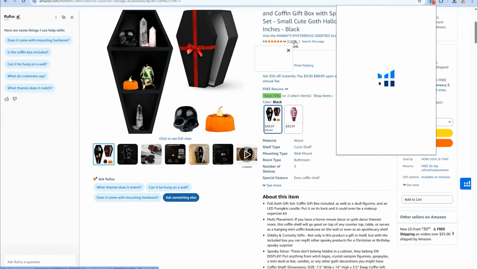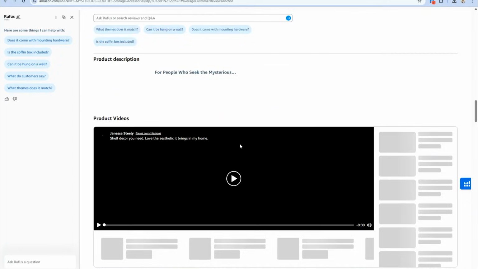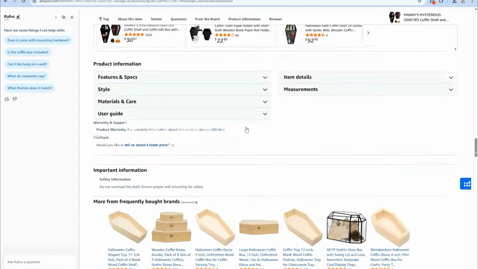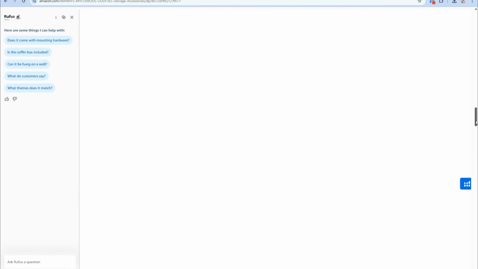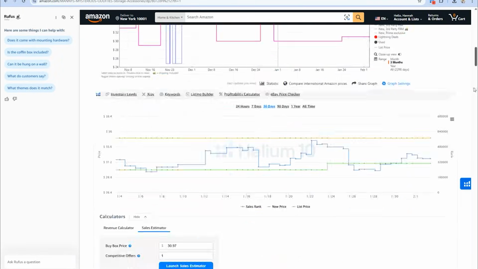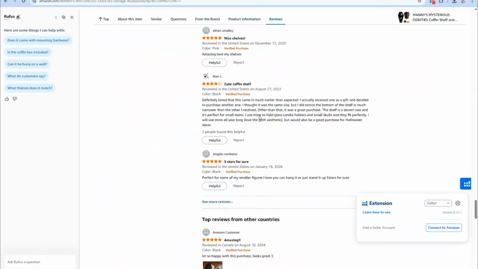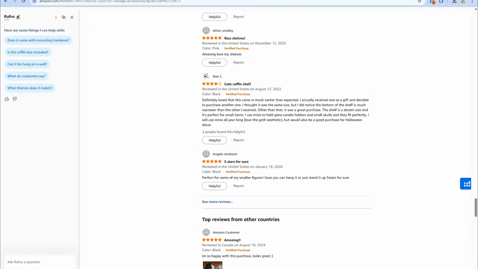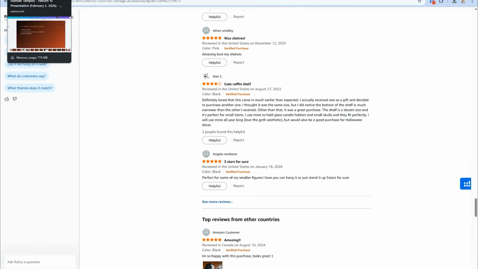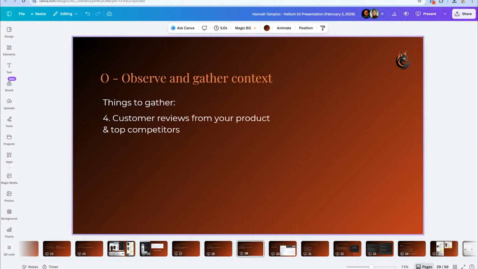But what you can do is you can just get screenshots. You can get screenshots of your top competitors here in the listing. So take as many screenshots as possible, because this is very important. This is our way to understand the buyer language.